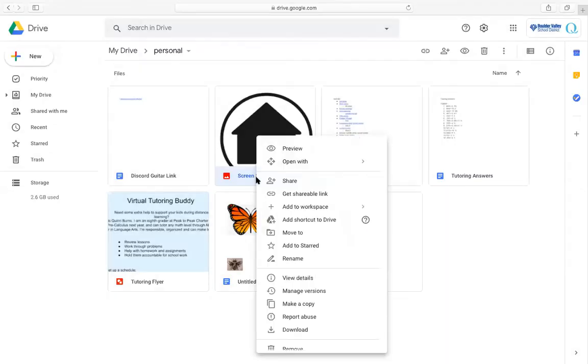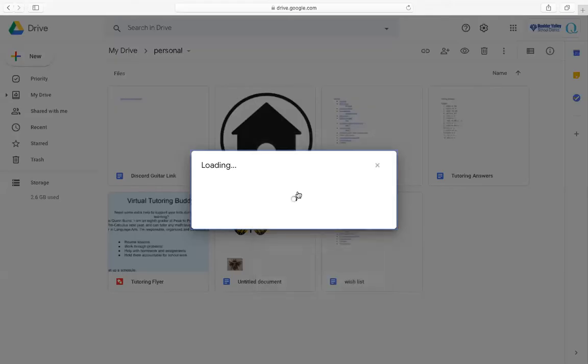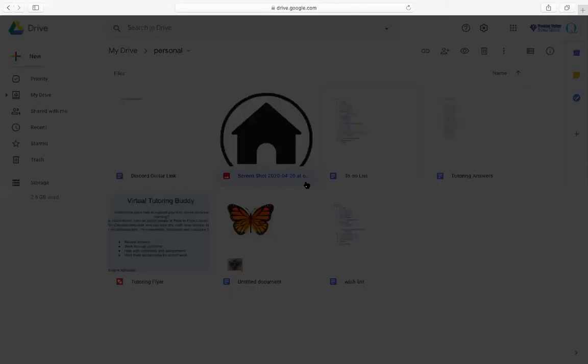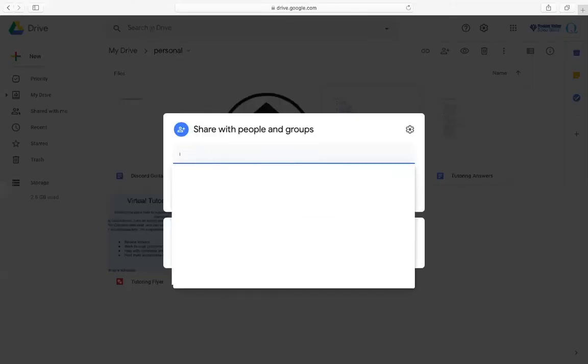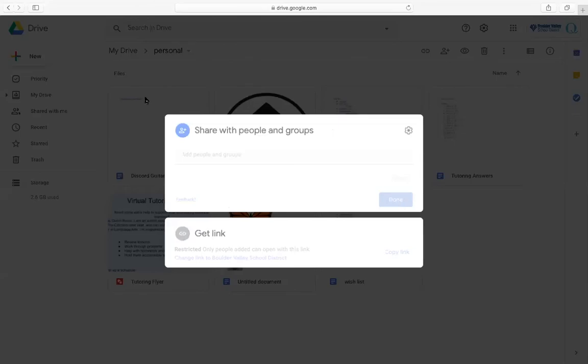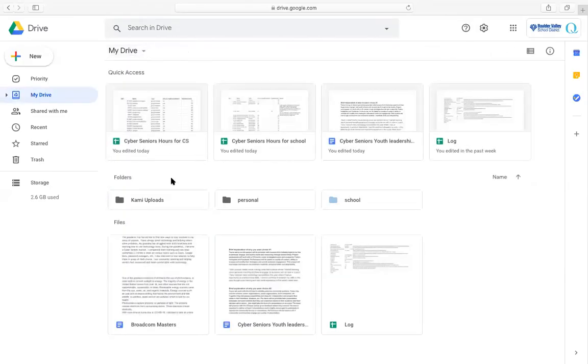And then if I right click it again, I can get a shareable link, which is one way I can share it. I can copy this link and send it to anyone I would like to. And then here, if I right click it again, I can click share. And this is where I could add, you know, Macaulay or anyone I'd like to share it with. And next to anyone that I shared it with, I can choose their viewing options.